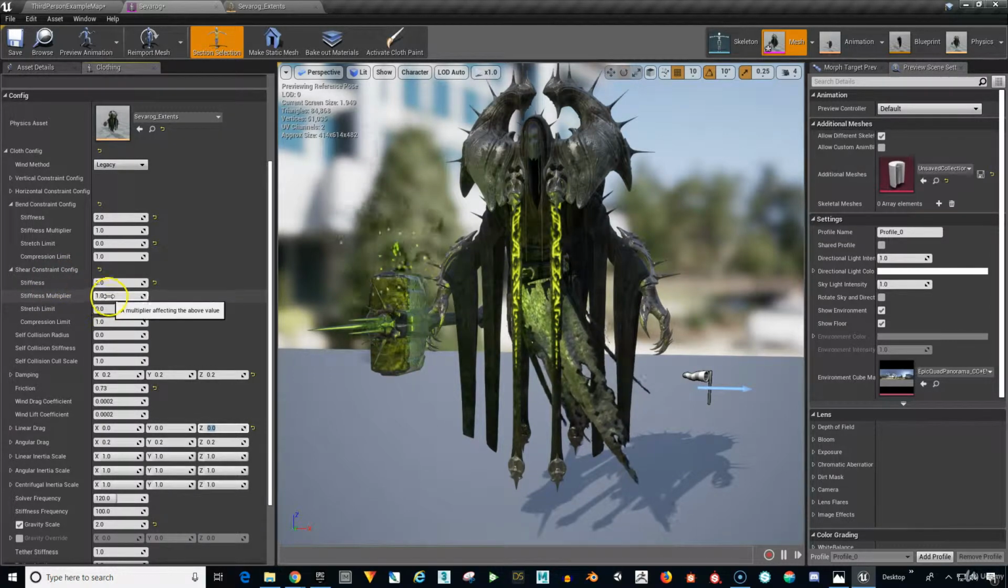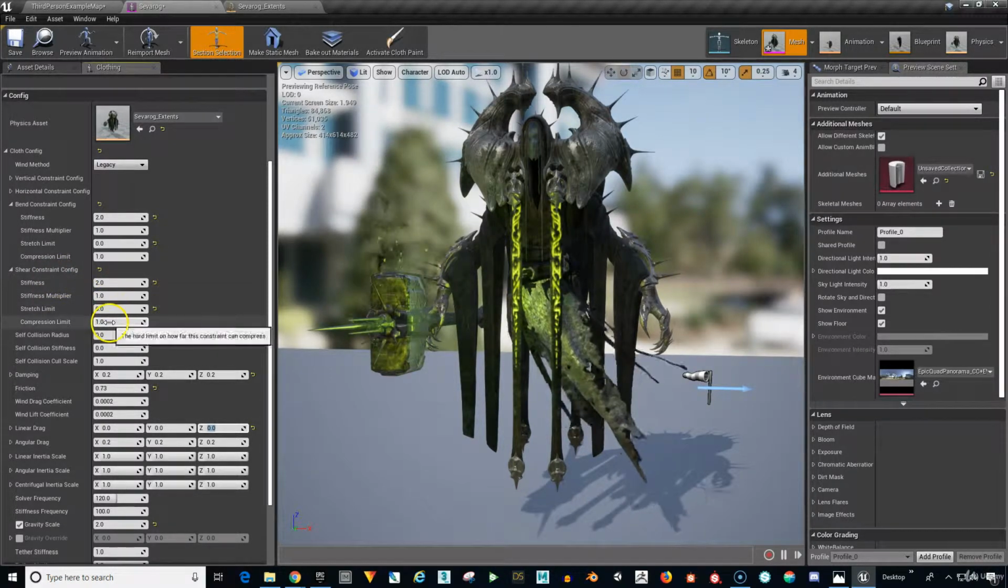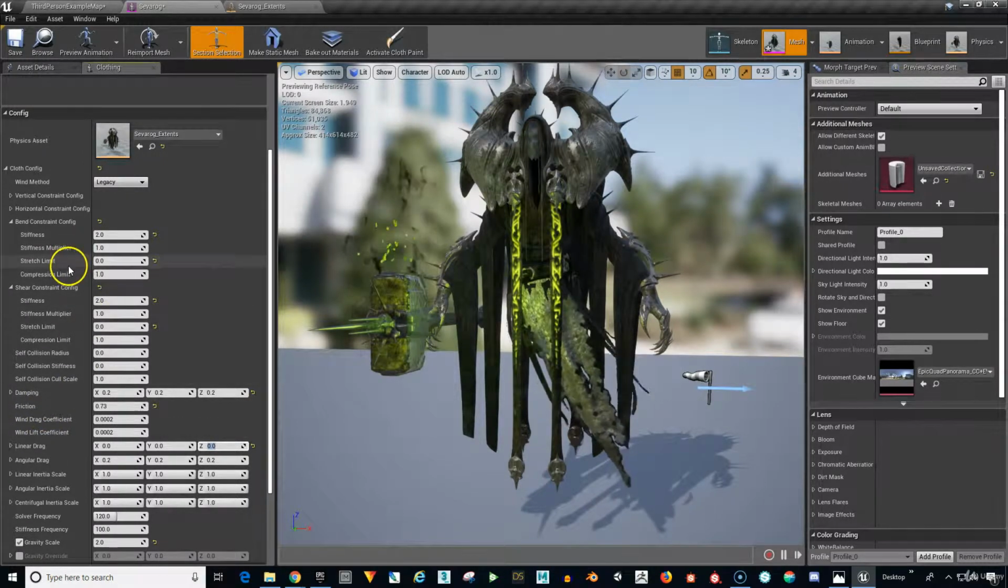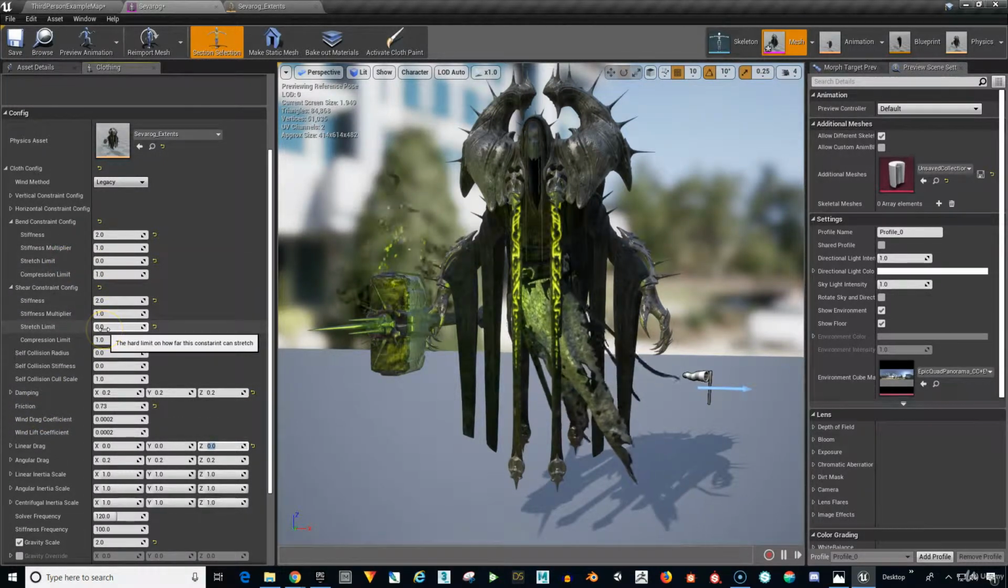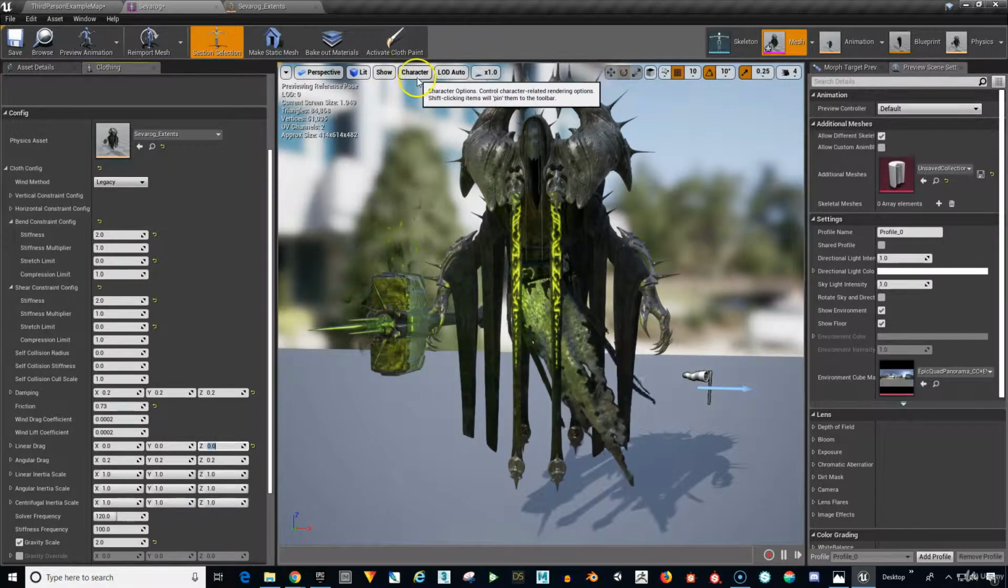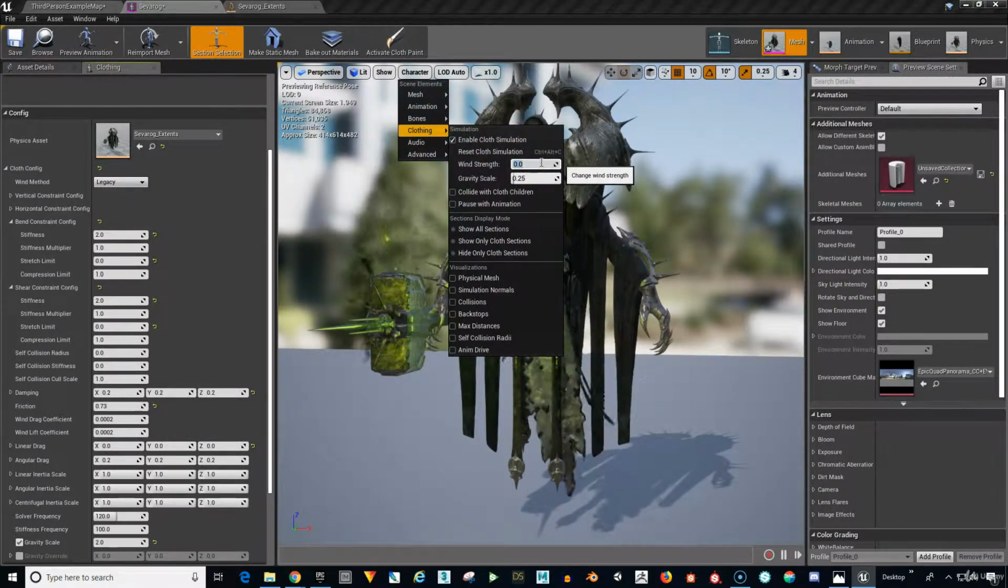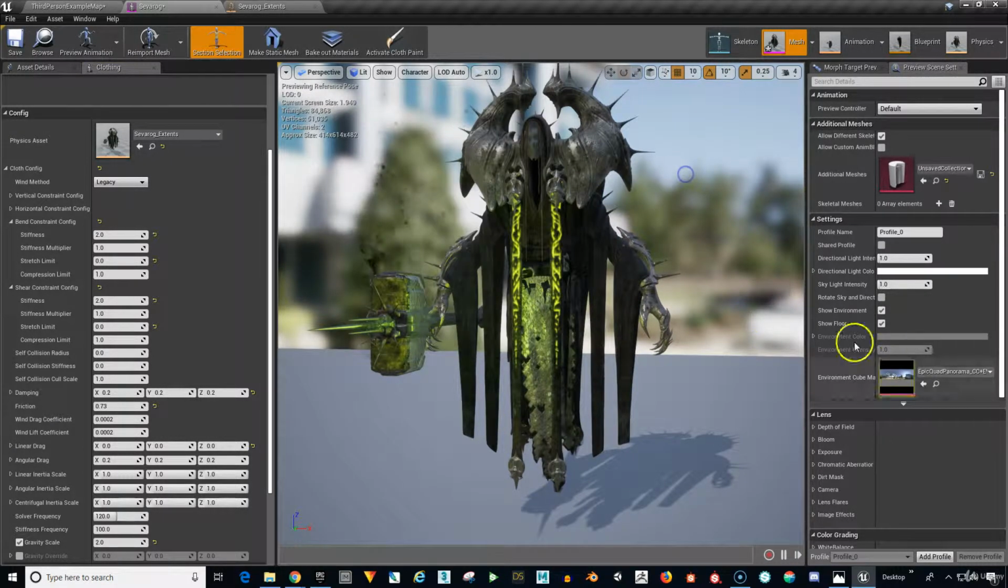So just go along in here and look at the stiffness and anything that has a stretch limit or anything like that, and lower those down. I'm going to go ahead and take the wind off of this. Bring that up to a stiffness multiplier. You can play around with these settings too.